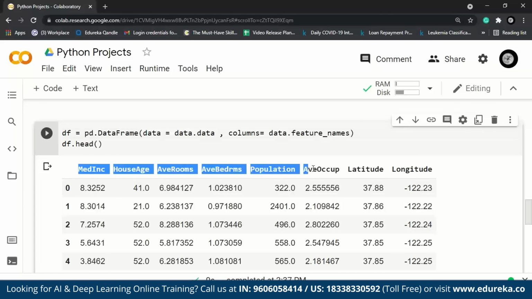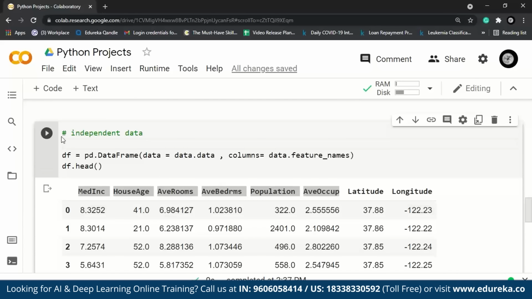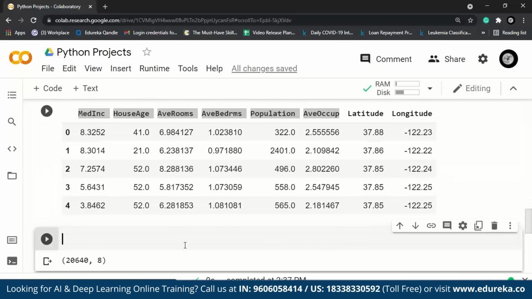Whatever data that we have imported over here, all of this is nothing but independent data, right? Independent data means this is not dependent on each other. So let me give a comment here, independent data. This independent data is basically used for training our model. Now we also need to have a dependent data as well, right? So dependent data is basically referred to as the output variable.